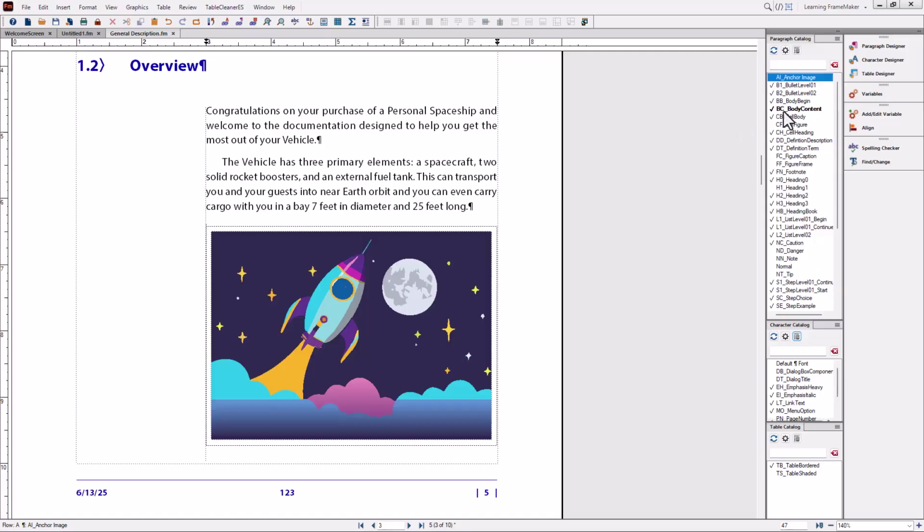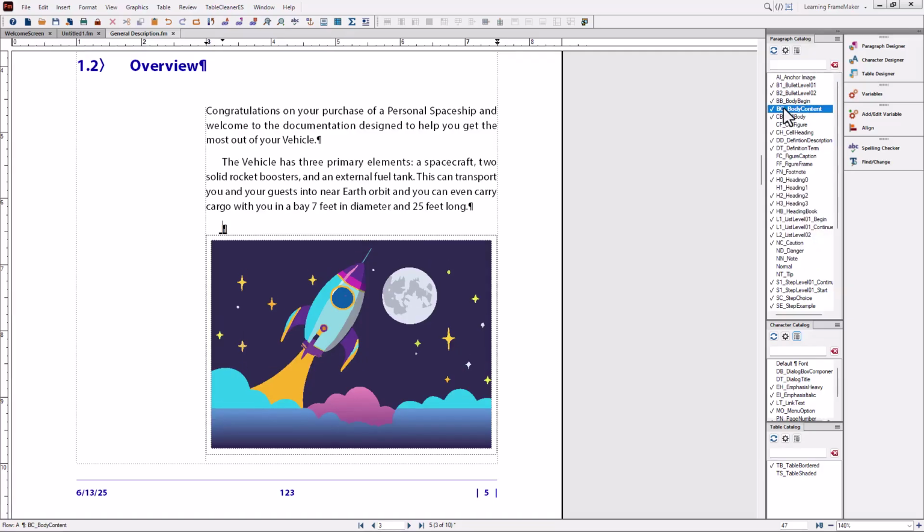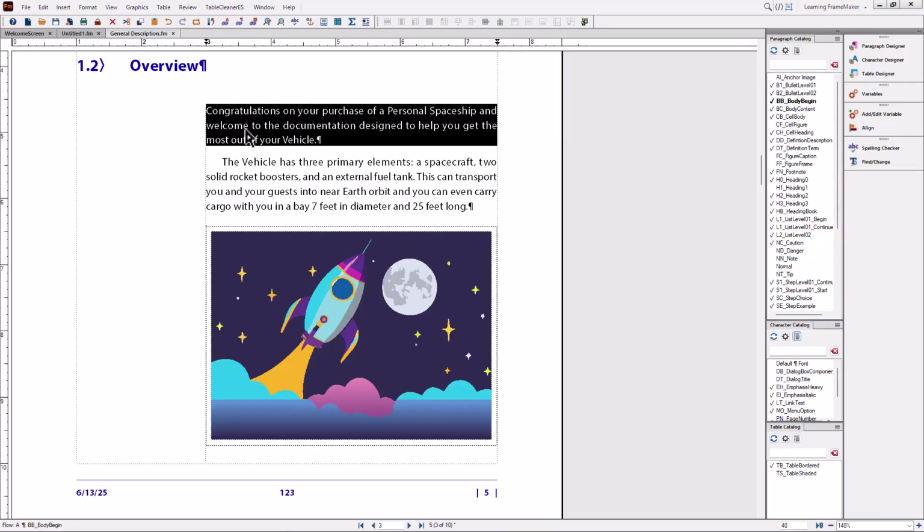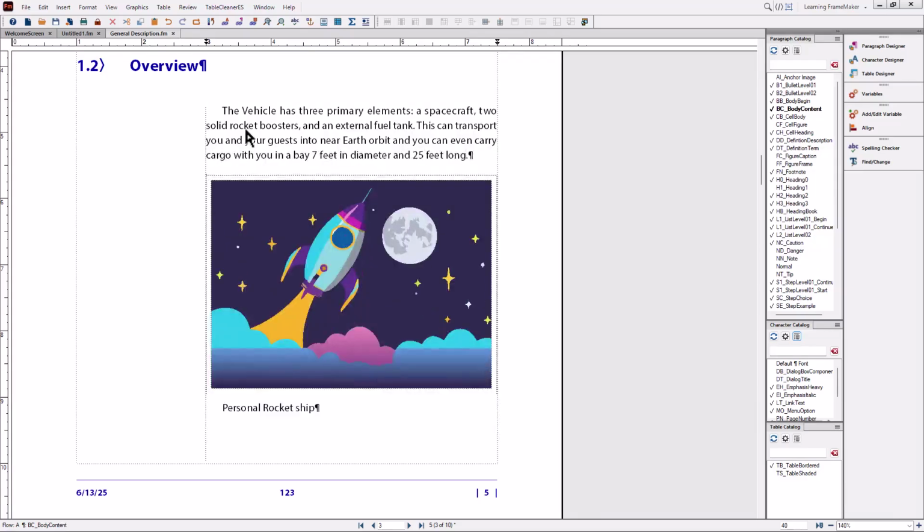That might have been too quick for you. Let me click on body content. That makes the text bigger. I'll put it back to anchor image. It's going to make it smaller. And the point of an anchor is this. If somebody says, hey, you don't need this paragraph right here, and you press delete, then the text is going to scroll up and the picture is going to move up automatically.